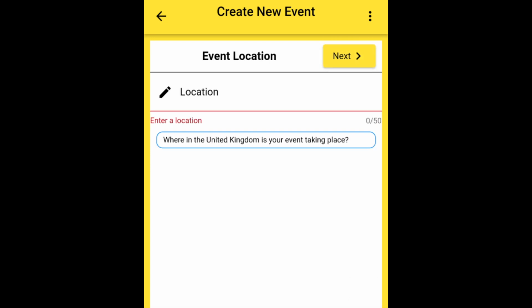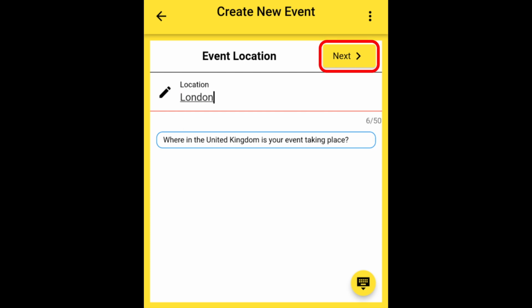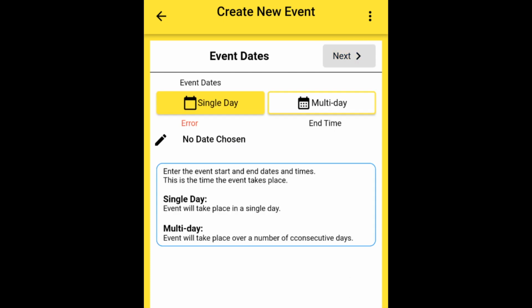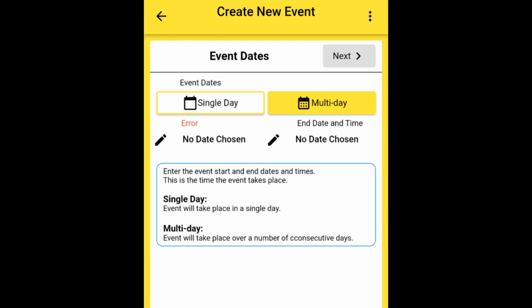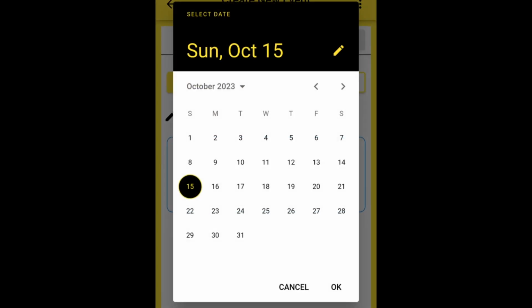Enter the event location. This is displayed alongside the event name in any searches. Press Next once entered. Select the event dates. Start and end date and time must be set. Select between a single-day event or multi-day event. For multi-day events, both start and finish dates and times must be set. For a single-day event, only the start date is entered alongside start and finish times.